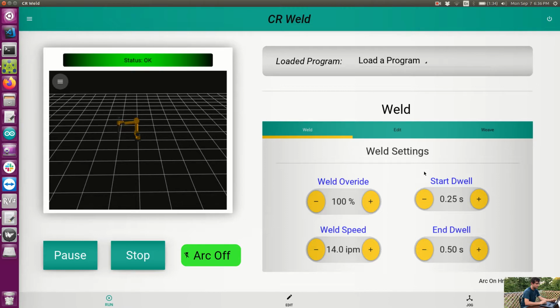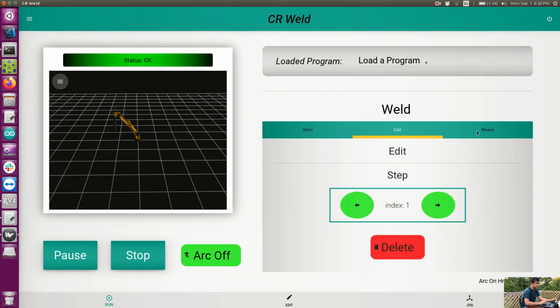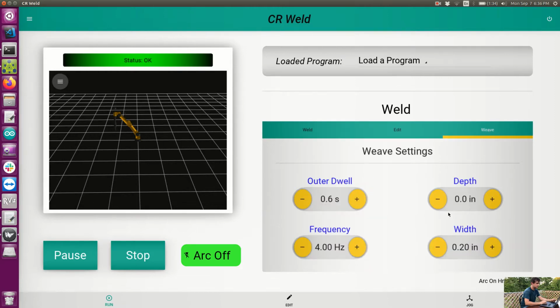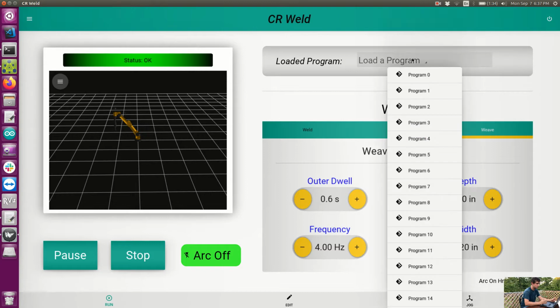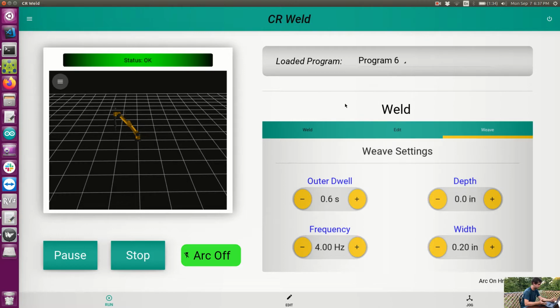Here I have some functions you can change. This is some weld settings. I can change my tabs. Here's some weave settings. At the top here I have a drop-down menu where you can select the program. And these are just different widgets that we will learn how to combine and use.